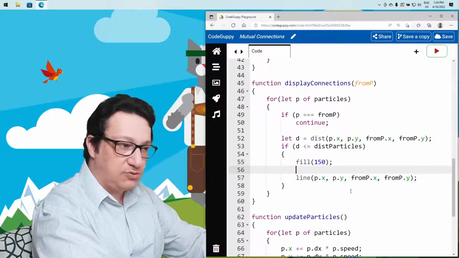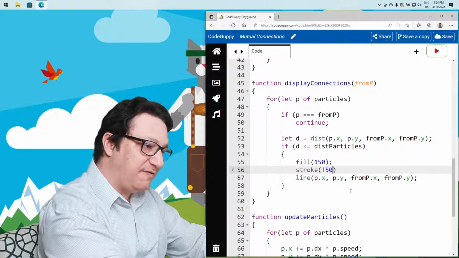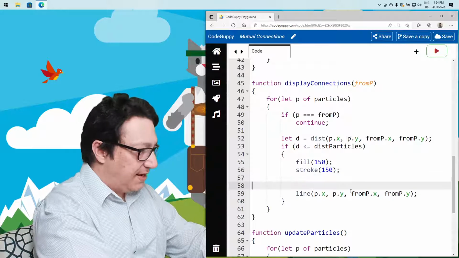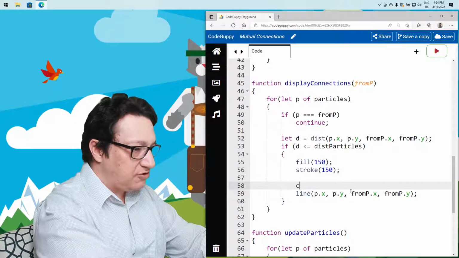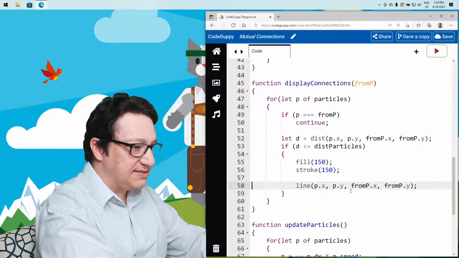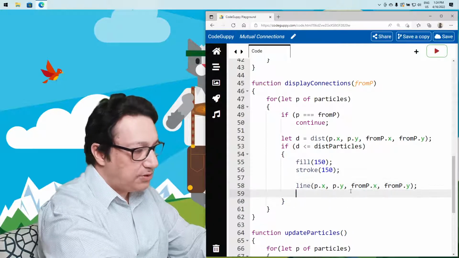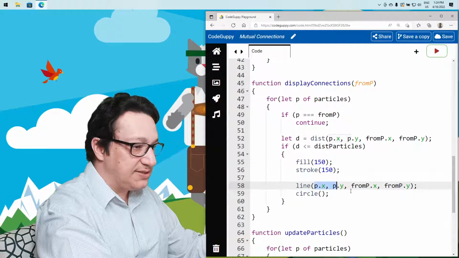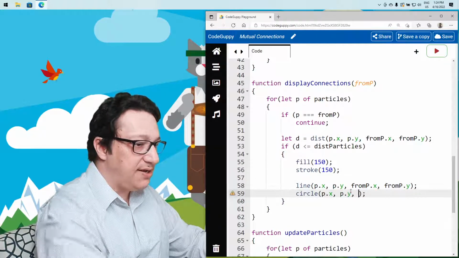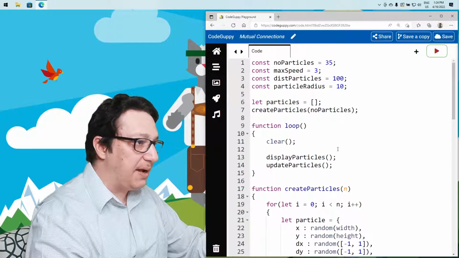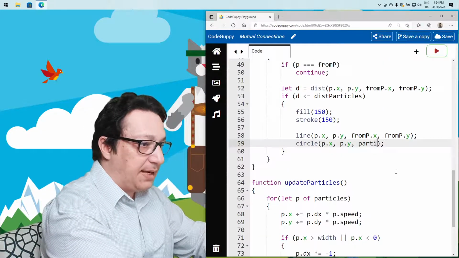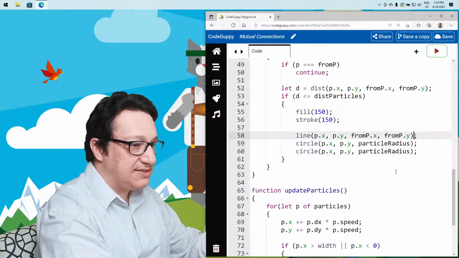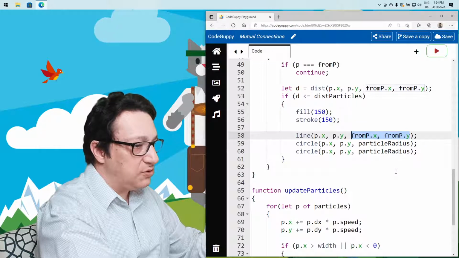For this one, we're gonna do stroke 150. We'll do the line. The line is fine. Actually, let's do the circles first. Let's fill the circles first. Or we do the line, and then we can fill the 2 circles. So the 2 circles are these ones, px, py, and radius. I think we have it like a constant, particle radius. Yep, particle radius. And then we can fill the second circle also with that value.